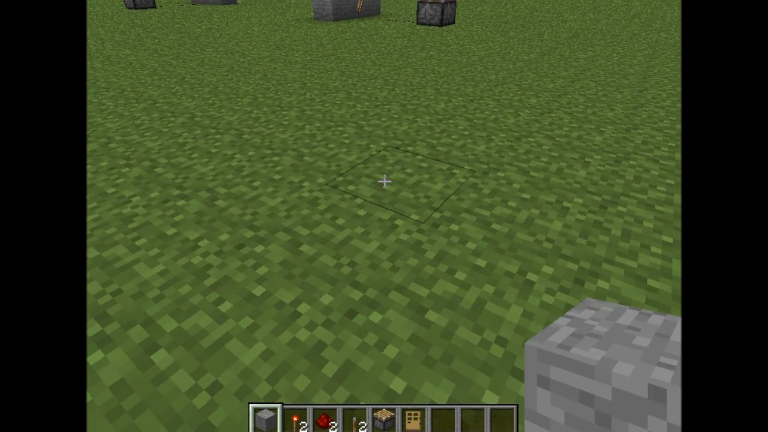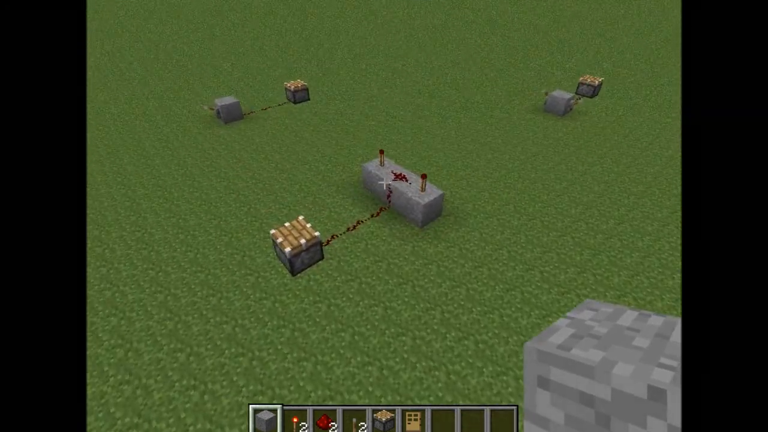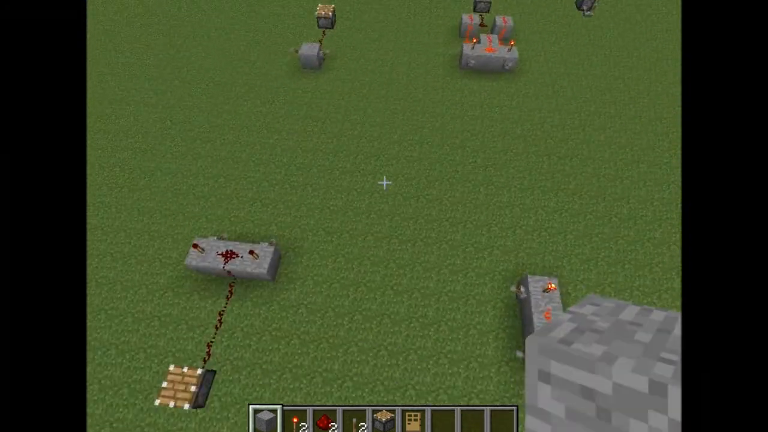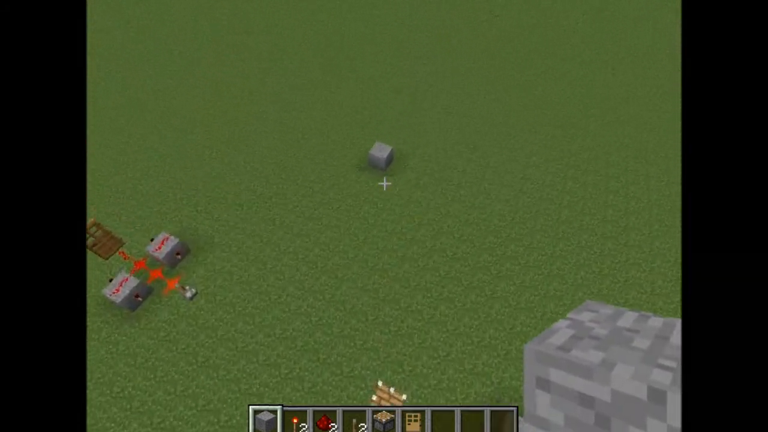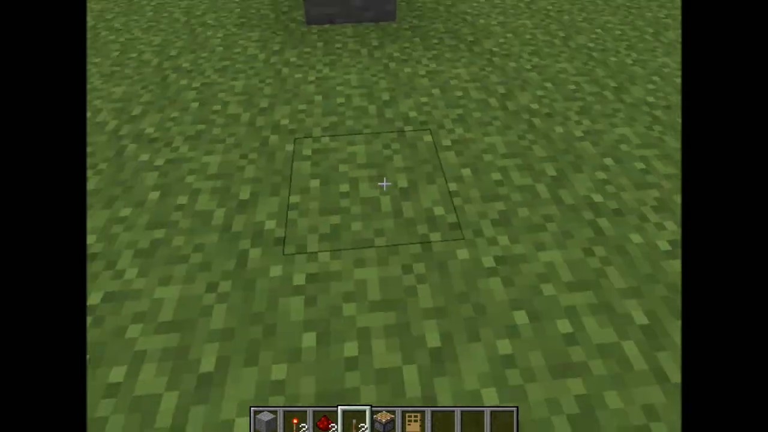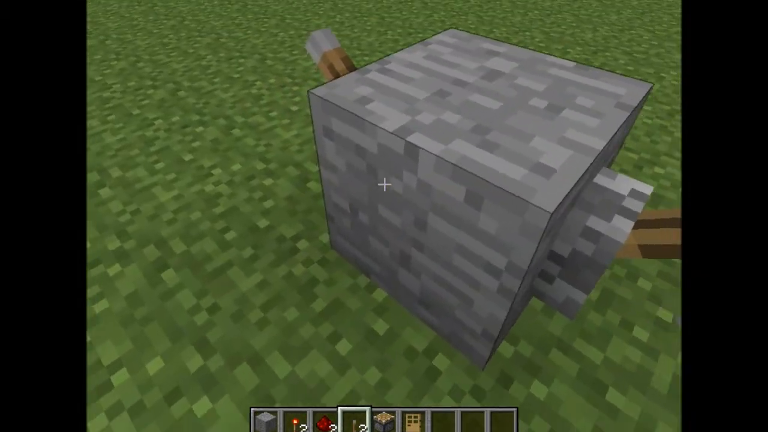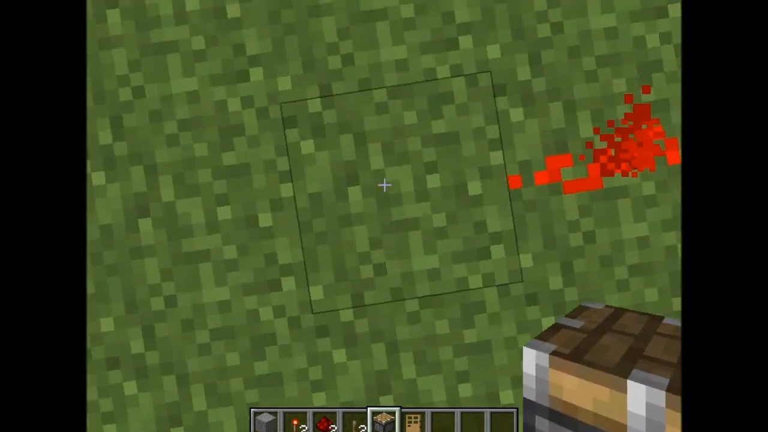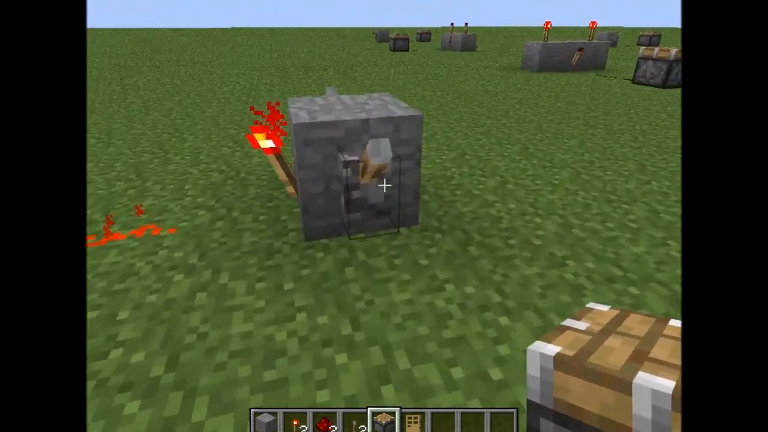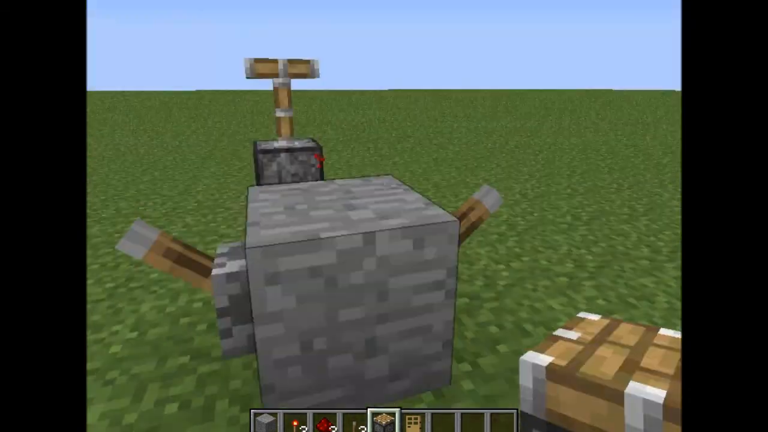Next, we've got a NOR gate, which is just an inverted version of the OR gate. If we could just find it. Yep. So basically, just an inverted version of the OR gate. One lever on this side, one lever on this side, a torch on this side, and then your output. Then whatever you want to have on the other side. So same thing, but only they both have to be off in order for it to work. See, it's quite smart.